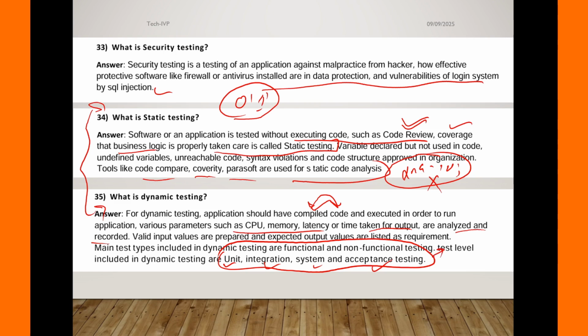Unit testing is done in the developer environment. In integration testing we have to check the integrity of the modules, whether the login page is properly connected with your dashboard or not. In system testing we check the whole system. And acceptance testing is done by your project manager, to check whether the application is built as per the requirement or not.